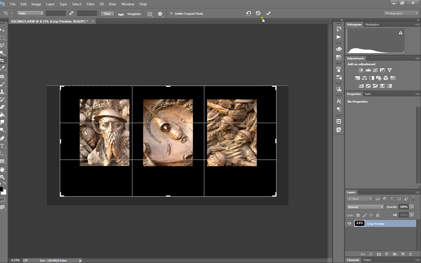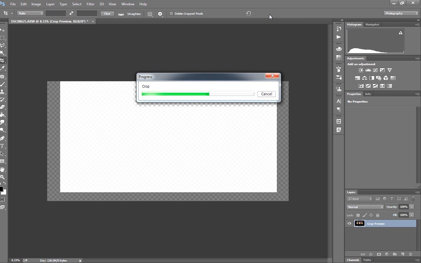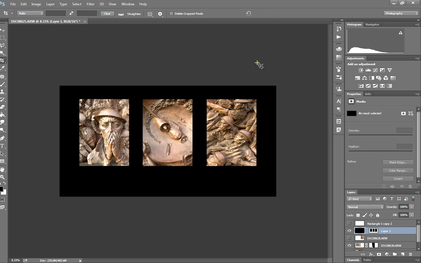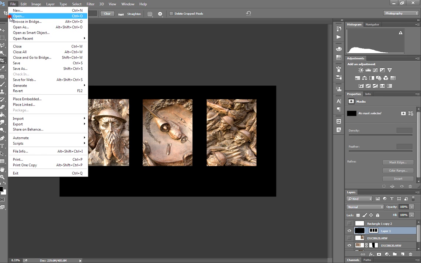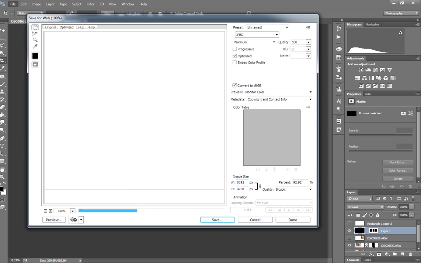And again, I'm not going to delete the crop pixels, so if I decide that I don't like what I've just done, I can go back and keep playing and change it. So yep, okay, reasonably happy with that. File, save for web, and hit pause while it thinks.